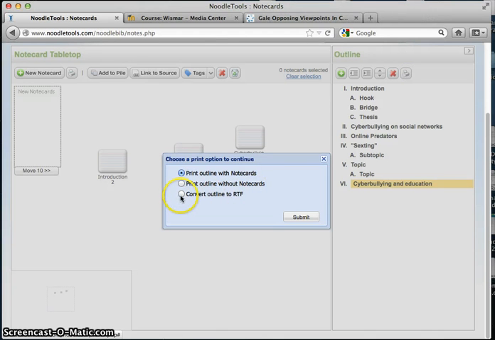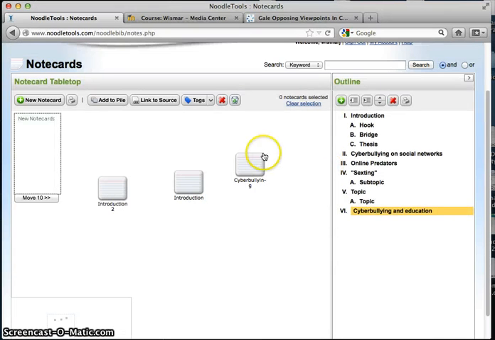What I do suggest people do is convert the outline to RTF, which is rich text file, and you'll be able to open it up in Word and format it a little bit better so it looks better for your teacher. But what's nice is you saw when I create a new note card, it originally appears here, right? Then I drag it onto my table so it appears in here.